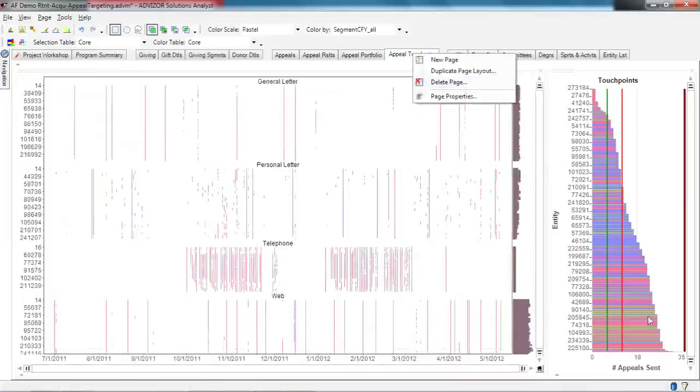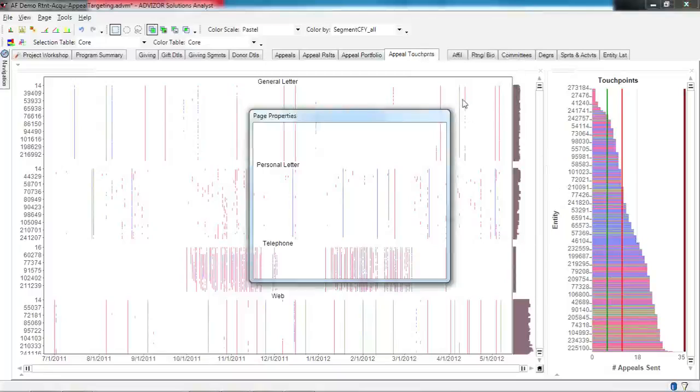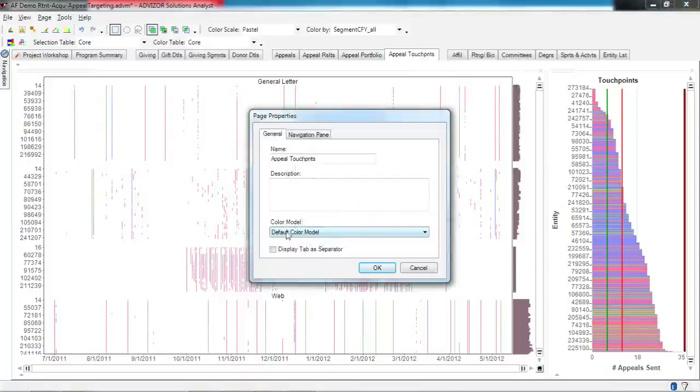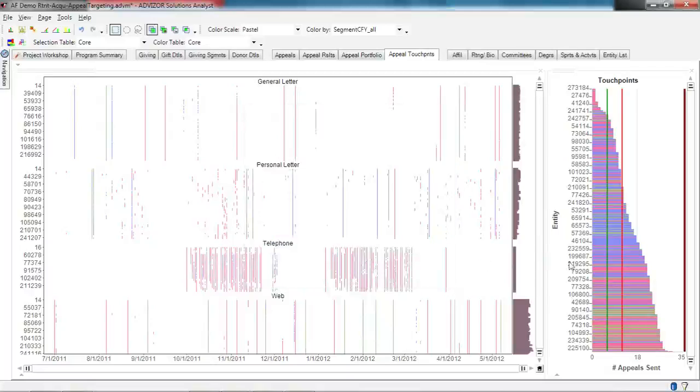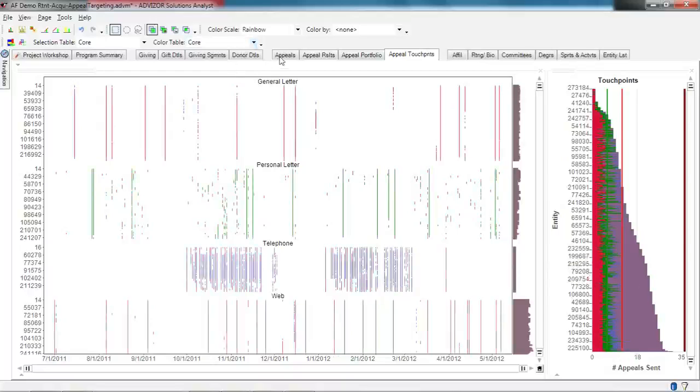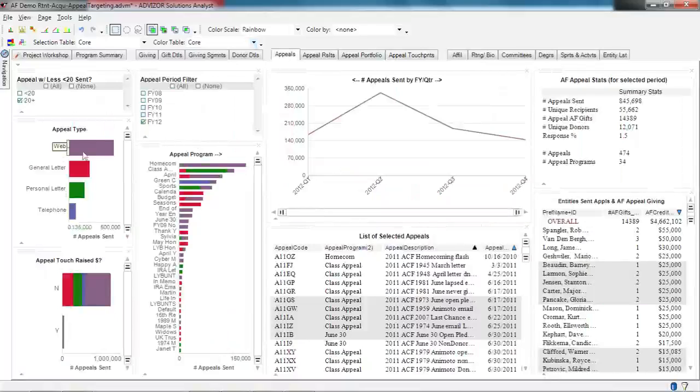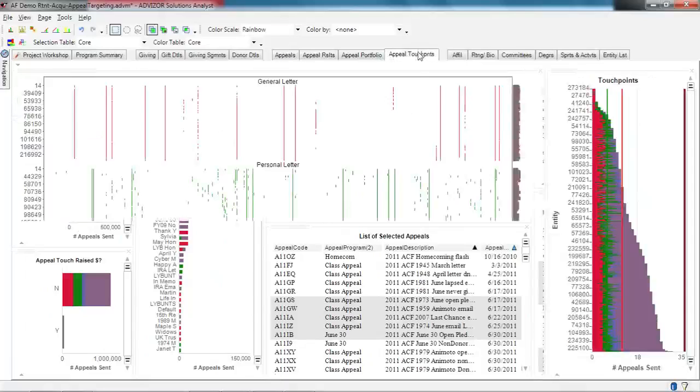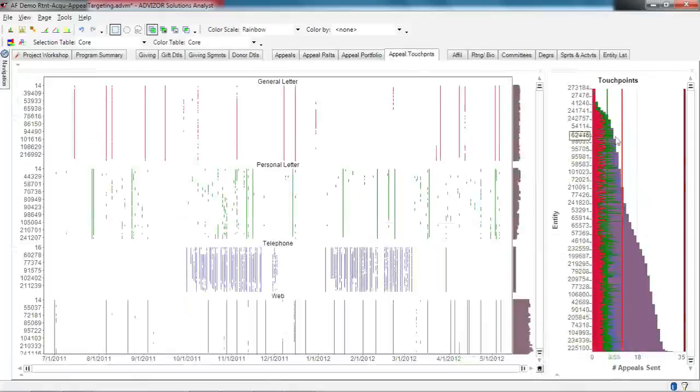and you notice that it's still colored in the pastel scale. So it is still being colored by the default color model. So you apply the color model on a page-by-page basis. So I want to change this section again to use the appeals coloring assignment. So now that gave me some new insight, because I see the colors here, purple, red. So I come here and I can see there's a lot of purple, a lot of red.